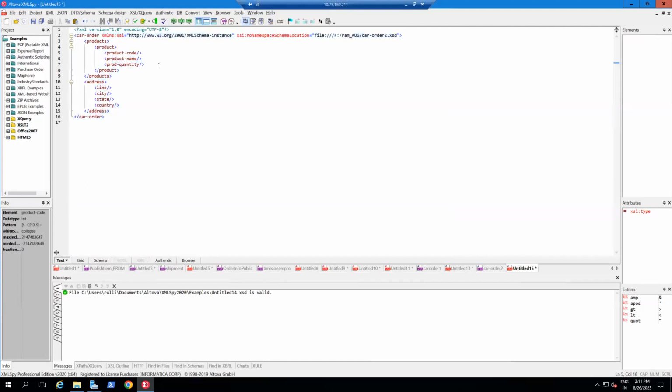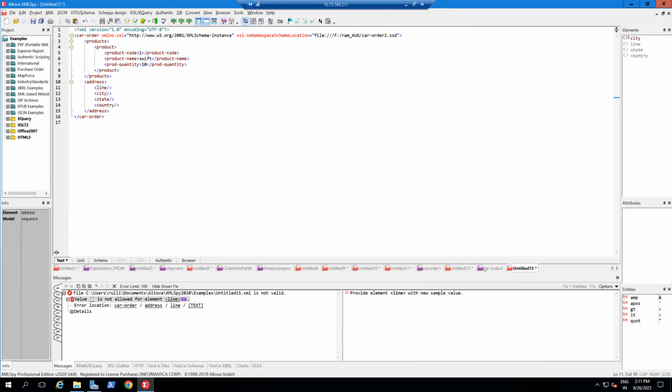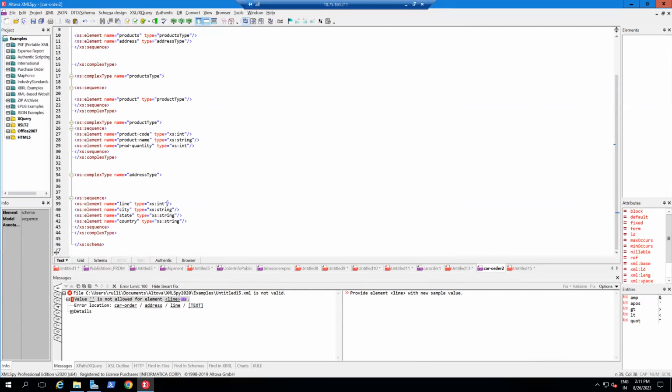Now here you can use whatever values. When you remove this, you can write whatever you need, product name Swift, and product quantity 10. And if you want, you can validate this. This is not allowed for line. So that means it is mandatory. Why is it not allowing it to be empty? Because if you see here for line, you didn't define any minOccurs or maxOccurs. If you don't define, then minOccurs equals 1 and maxOccurs equals 1. So if I define minOccurs equal to 0, and here also minOccurs equal to 0, for every simple element in address, I'm defining minOccurs equal to 0.